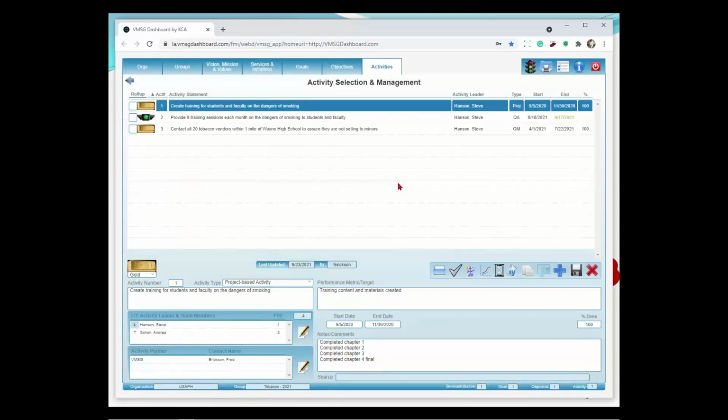This is what we call the operational portion of the plan. These are just some things that we've made up looking at different plans over the years. So number one, create training for students and faculty on the dangers of smoking. We have what we call the activity statement here, which is what we're going to do: create training materials. The performance metric, or target, is how we know when we've successfully completed the activity. If we're trying to create training, once we've created the training content materials, we're done with the activity. Down here we have a date range that we've set, a beginning date and ending date. This is the time frame in which we're going to complete the activity.